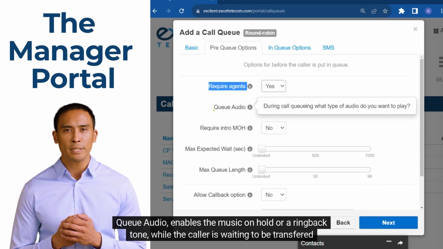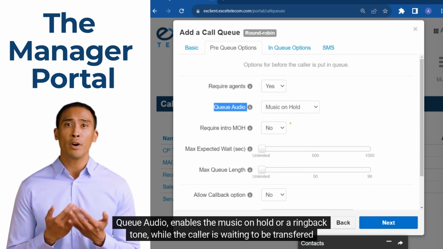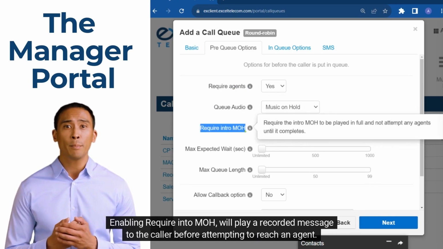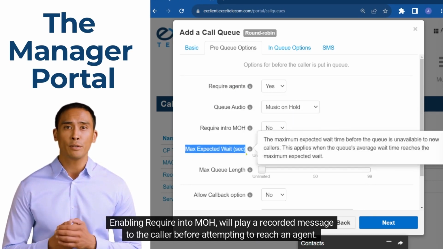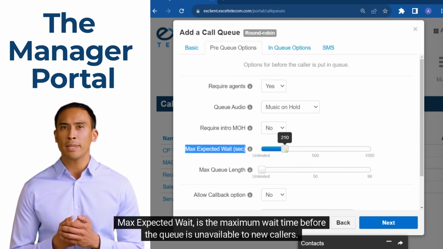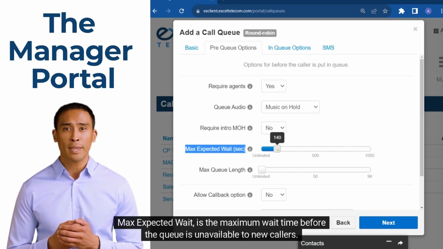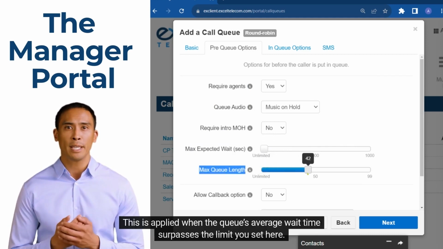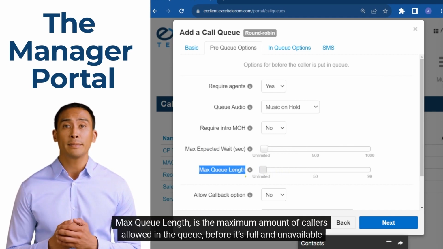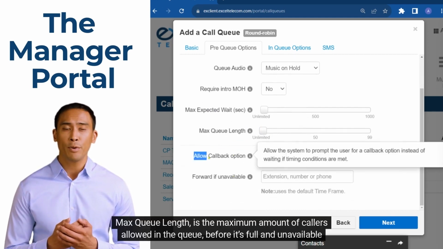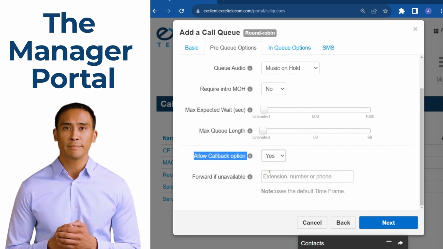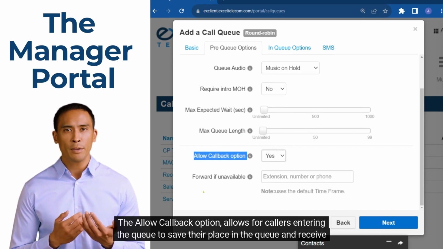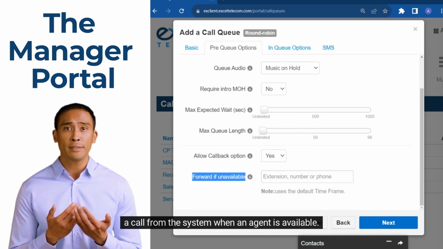Queue Audio enables music on hold or a ringback tone while the caller is waiting to be transferred to the queue. Enabling Require intro music on hold will play a recorded message to the caller before attempting to reach an agent. Max expected wait is the maximum wait time before the queue is unavailable to new callers. This is applied when the queue's average wait time surpasses the limit you set here. Max queue length is the maximum number of callers allowed in the queue before it's full and unavailable to new callers. The Allow Callback option allows callers entering the queue to save their place in the queue and receive a call from the system when an agent is available.